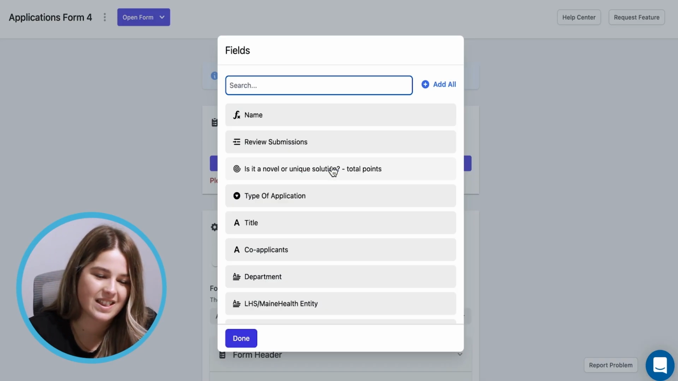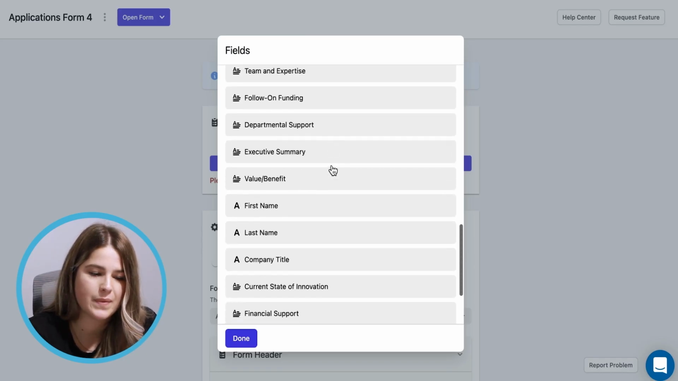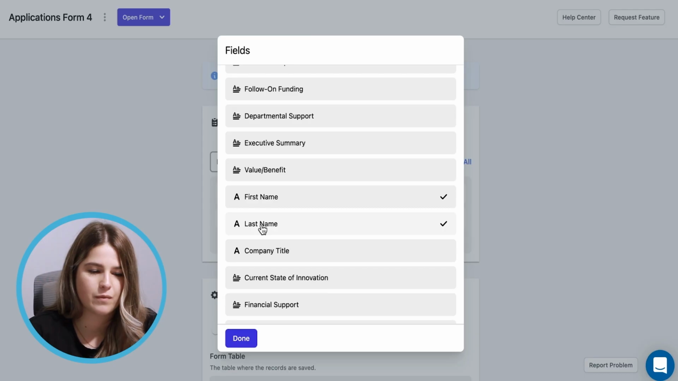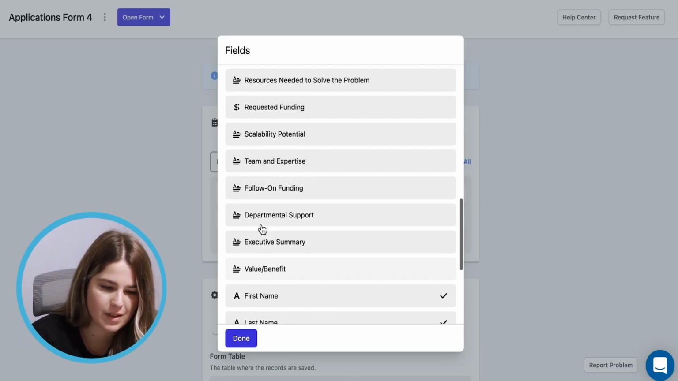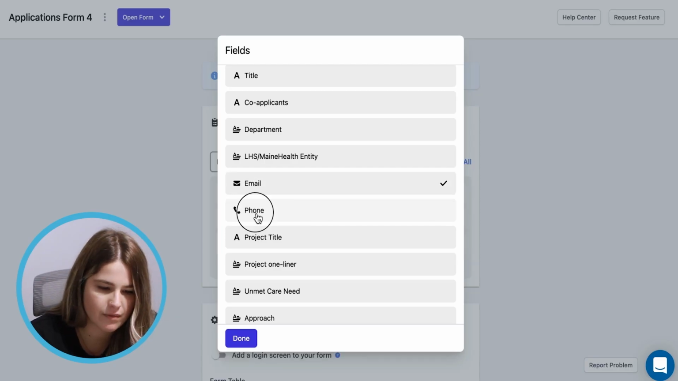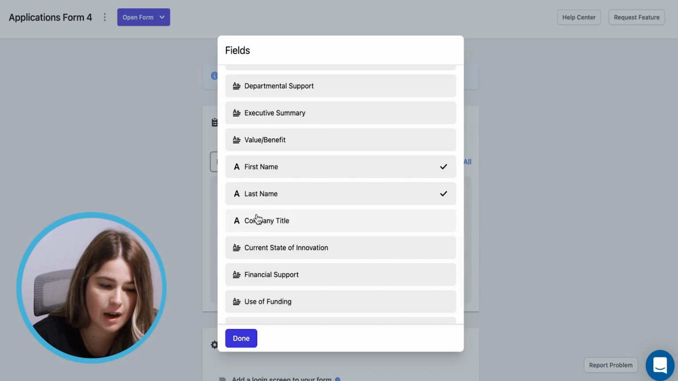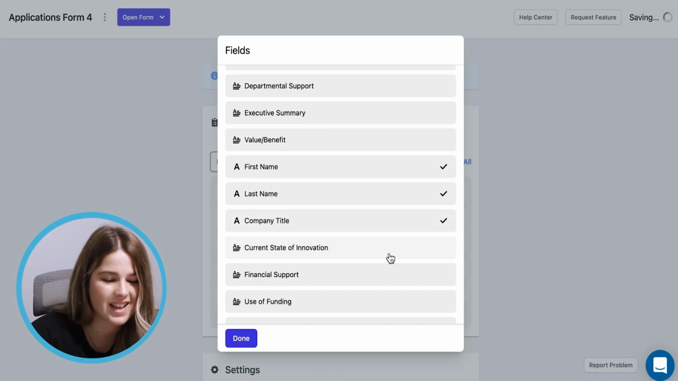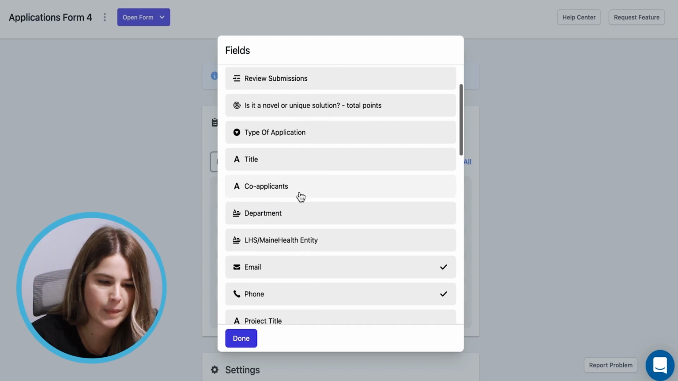So I'm going to add in the fields. One thing to note here is that the fields do go in the order in which you click them. So if you want to save yourself some time from dragging and dropping, you might want to click them in the order that you want to see it. So I'm going to grab some applicant information like the first name, last name, email, and phone. I'm also interested in knowing the company title that is applying for this grant, as well as any co-applicants. So I'm going to add those there.